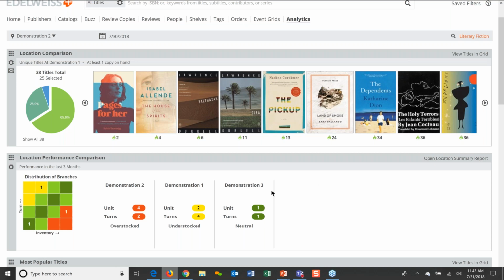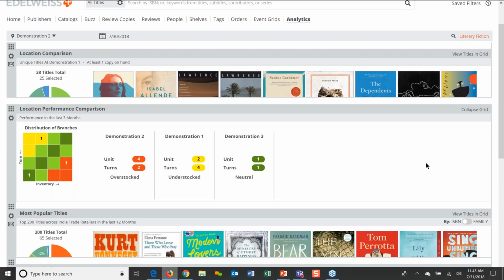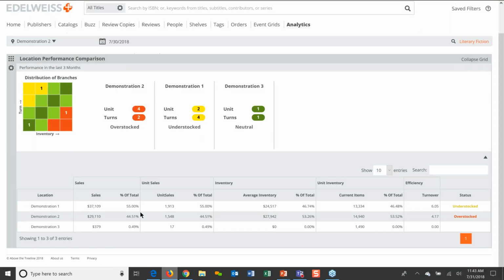So in this case, literary fiction is heavily stocked, but not so heavily bought, essentially, at the demonstration 2 store, and then pretty light on the demonstration 3, etc. So you can kind of see, of your locations, which one does mysteries well, or which one is best at kids' books and that sort of stuff. And then, of course, you can open that location summary report and see details for those. See, percentage of total sales, percentage of total inventory, all that kind of fun stuff.